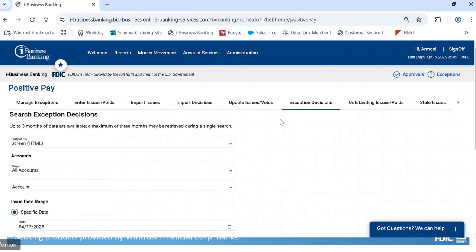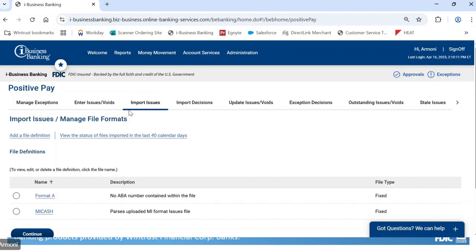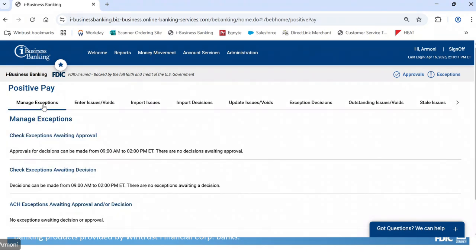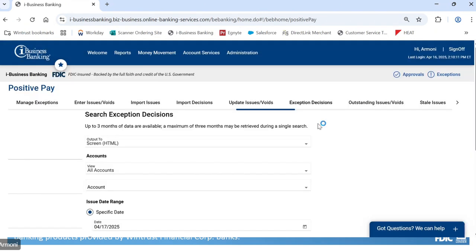Exception decision is a report for you, and it will allow you to see the actual exception decision that you've made on those said exceptions that you get. Now, because you're giving iBusinessBanking the check information under either enter issues or import issues, you should only be receiving exceptions when something is truly wrong or different on the actual check. And again, if you want to see a detailed report of those exceptions that have come through, you can use exception decision.